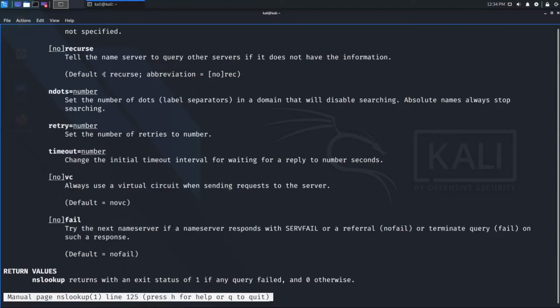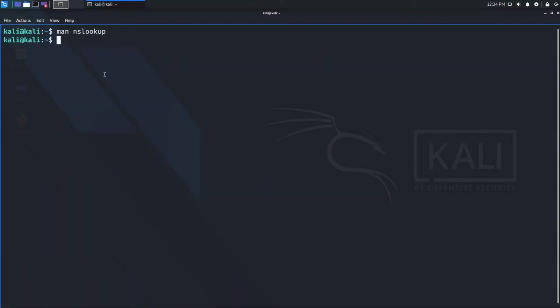So I will try to do some kind of search with this utility. I will type nslookup and press enter. Here you can see it is prompting me with an interactive shell. Then suppose I have to see the name server record for google.com.